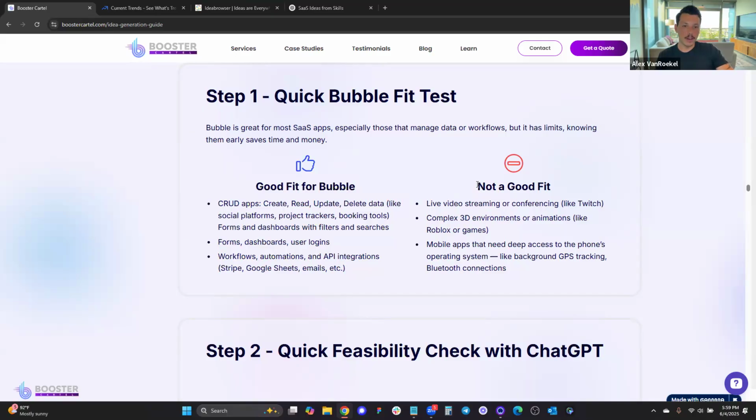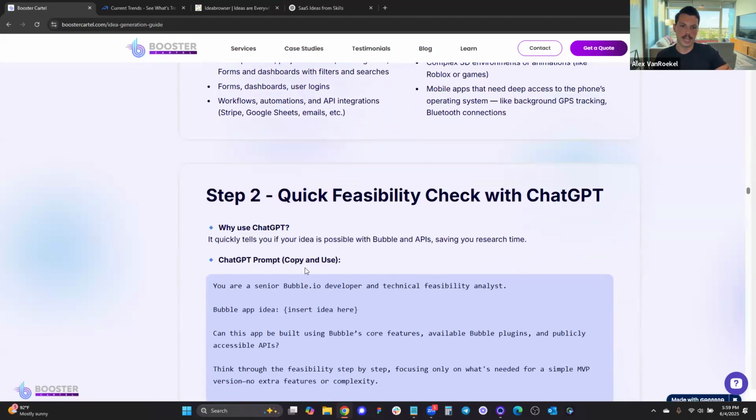Things that are tough to do, they can be done but there are some workarounds needed, are like live video streaming, just because there's a big bandwidth requirement. Complex 3D environments, like rendering games, are tough. And then mobile apps that need deep access to the phone operating system. We do a decent number of mobile apps, but anything that needs deep access is kind of tough. But we'll get into the exact specifics here.